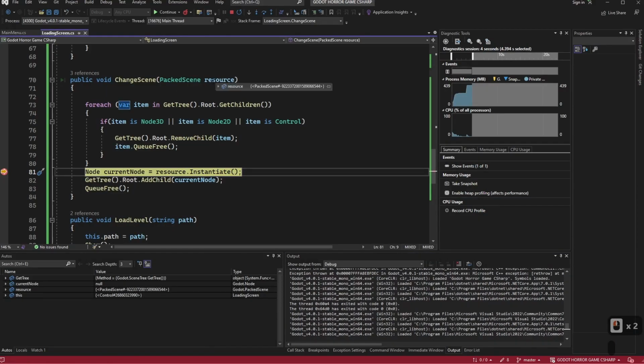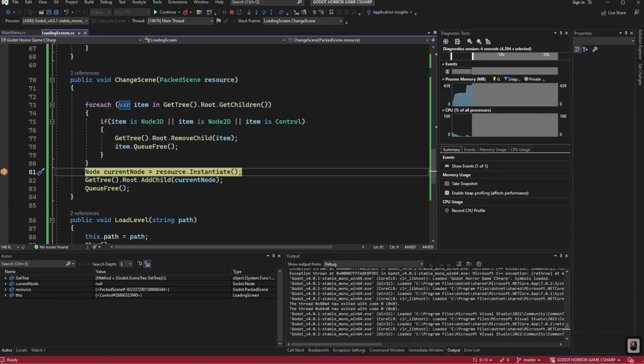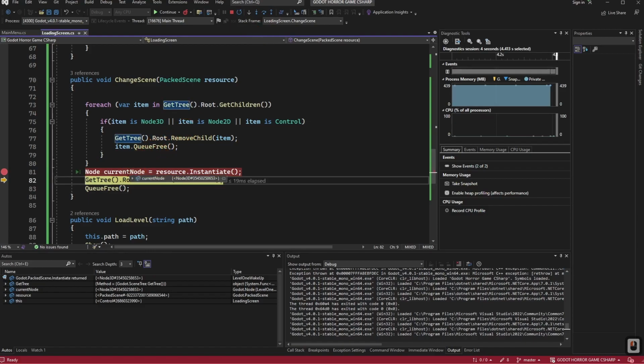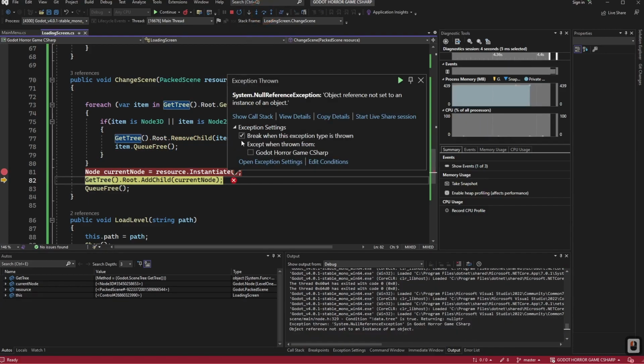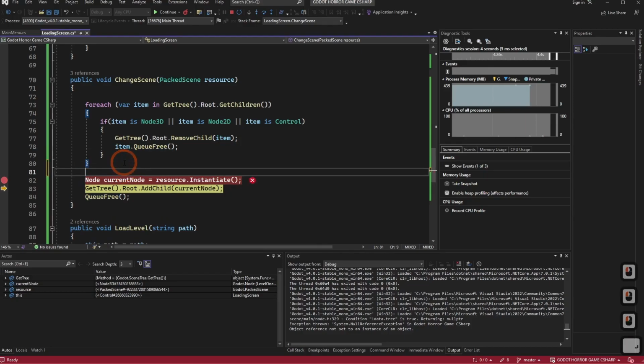You'll see that we have a pack scene. Our pack scene is correct as we expect. Our resource load will step over. Our current node does exist, and then it throws our null reference exception. We know our current node is not null, so it must be that our root is null, which makes me wonder how our root somehow got null, which doesn't make any sense.